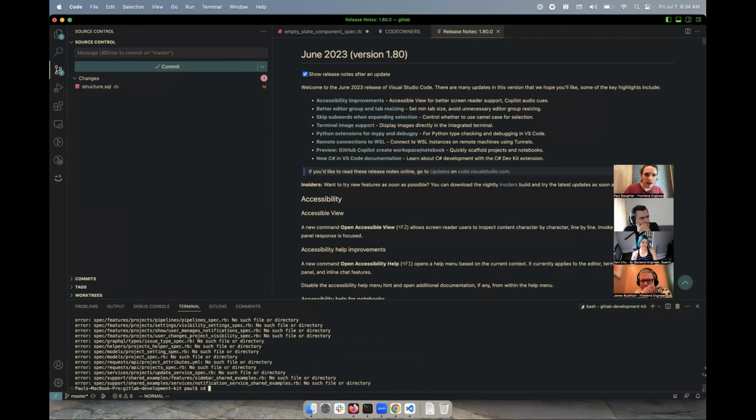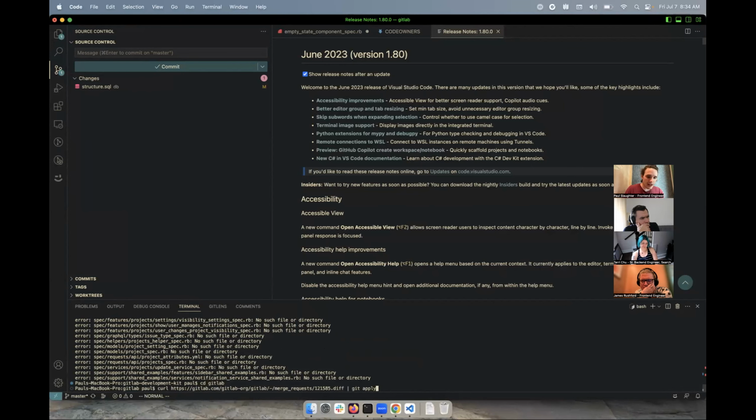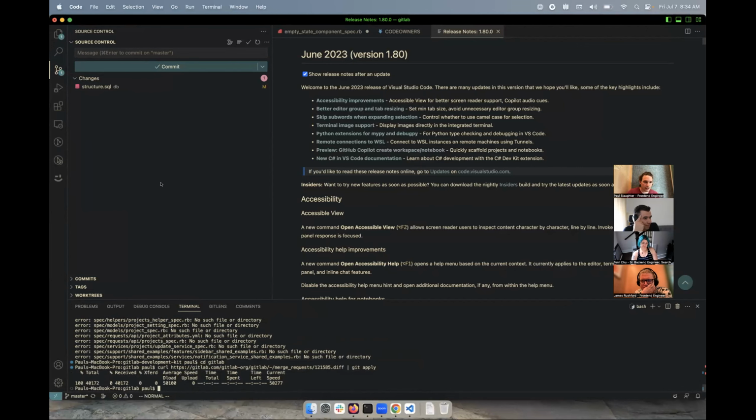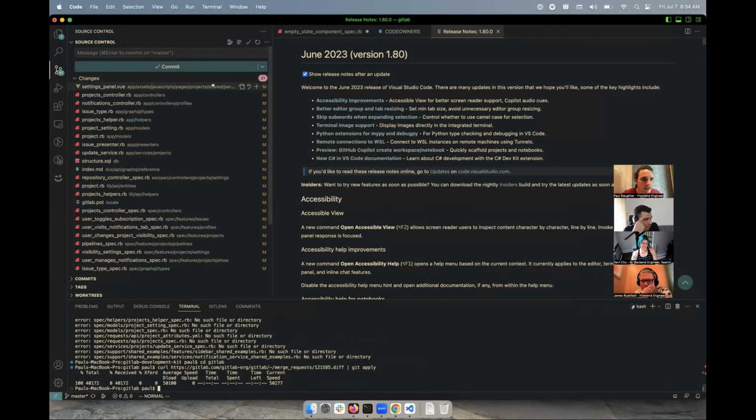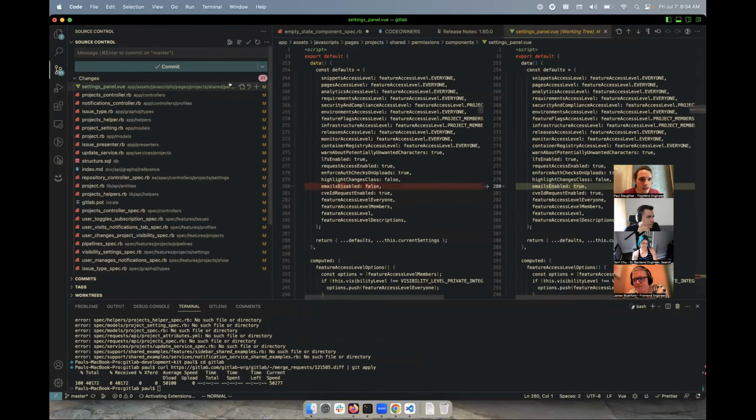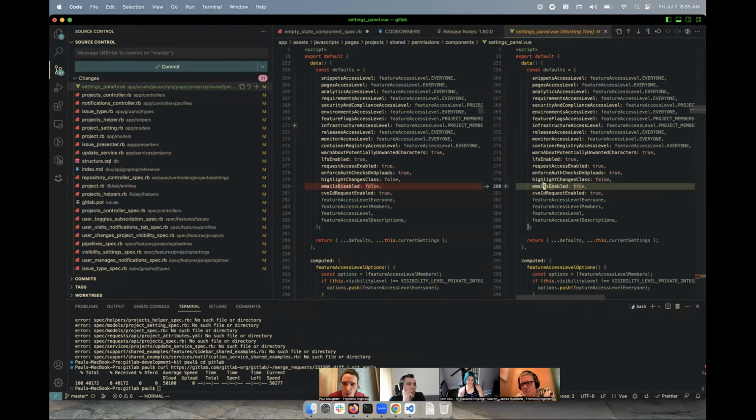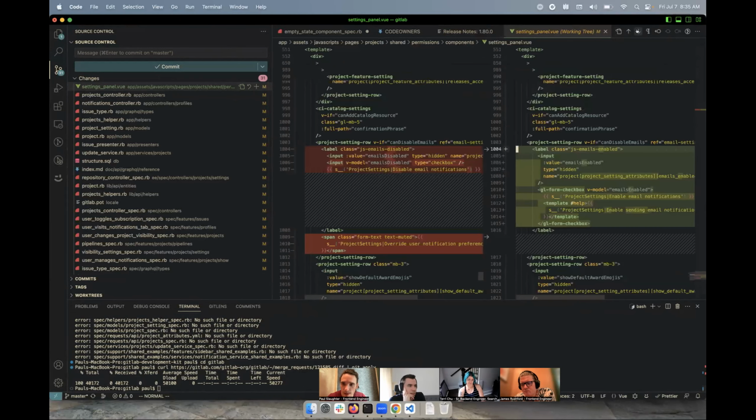I found the thread. I'm in the GitLab development kit. Okay, all right. So looking at the changes here, we're not calling it emails disabled, we're calling it emails enabled.